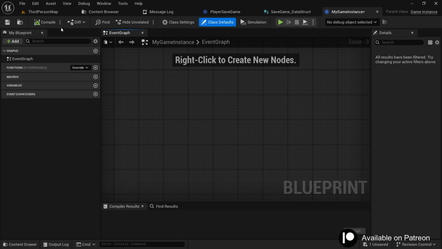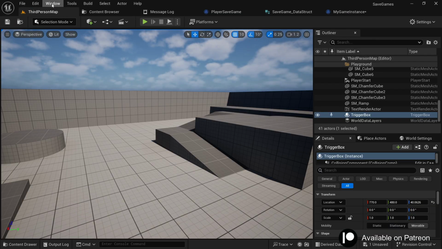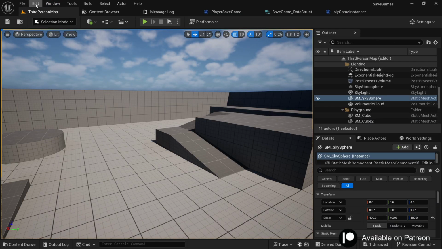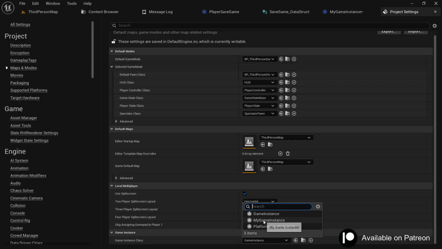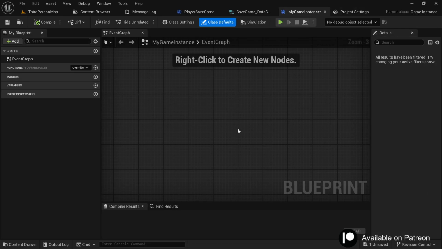Now one more thing you need to do here is to tell the engine that we are going to use this game instance. So for that, here in the edit, open up your project settings and here in the maps and modes, scroll down and select the game instance we just created. That's it. Now let's go back to your game instance and let's start creating the save game functionality.